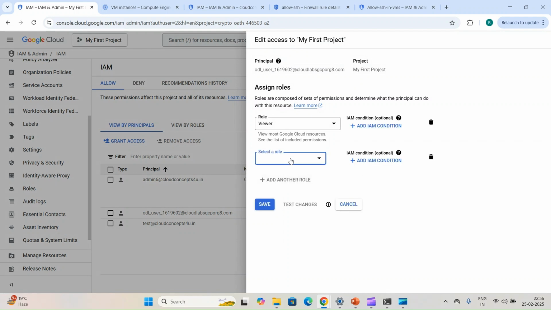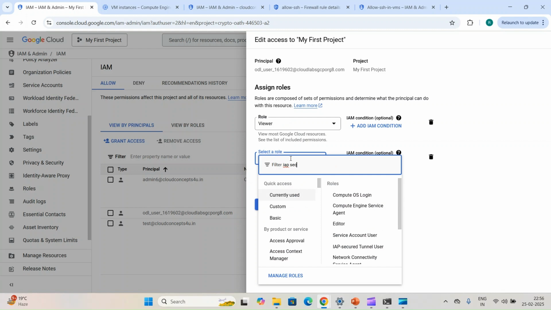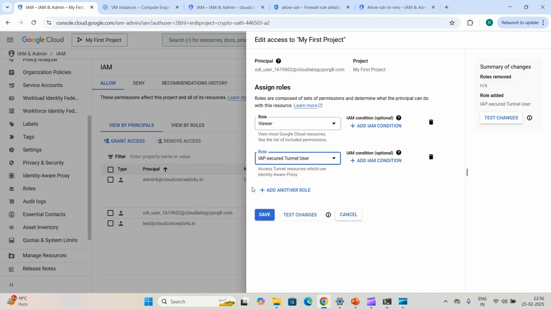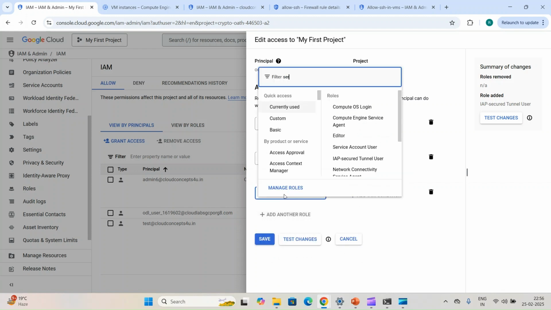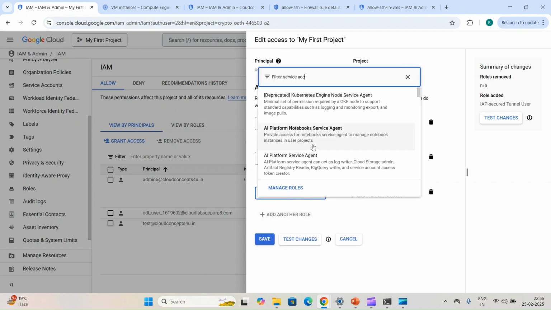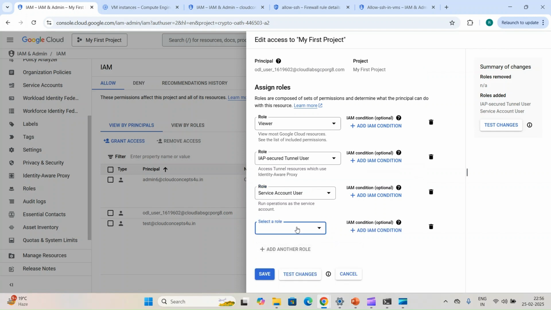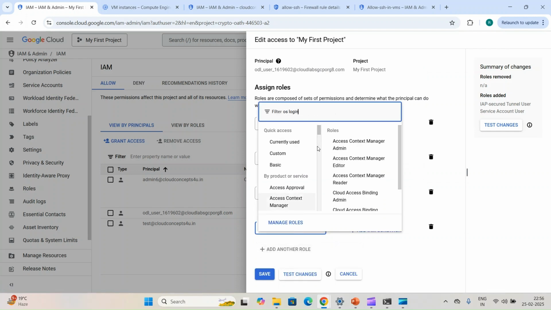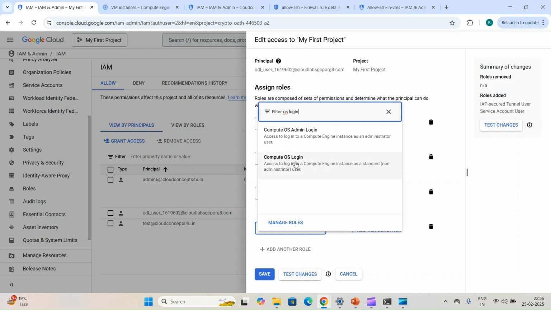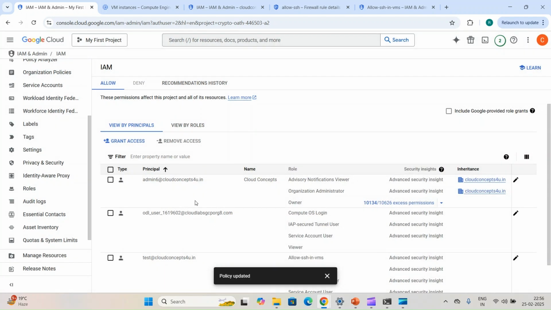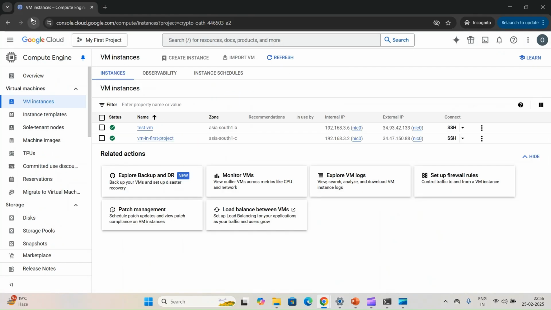First of all, I'm going to give him the IAP secure tunnel user role. The second important role is the service account user role because a service account is attached. And the third and most important role, as we are doing OS login, is compute OS login. Click on save, and let's go back, refresh, and try to log in once again.